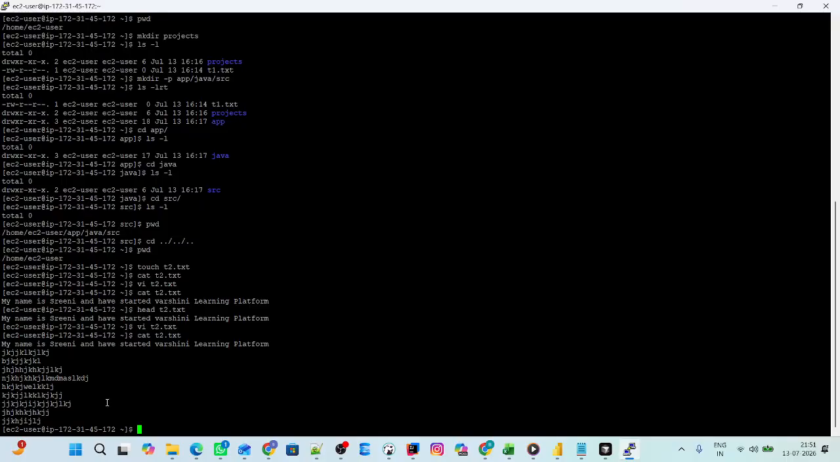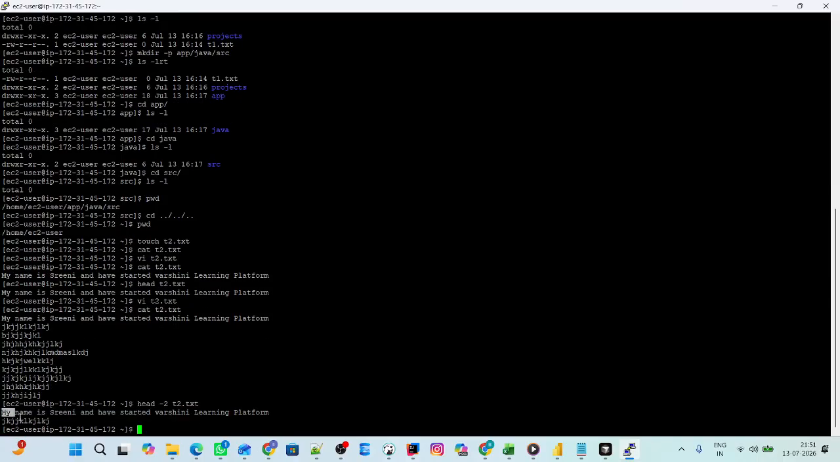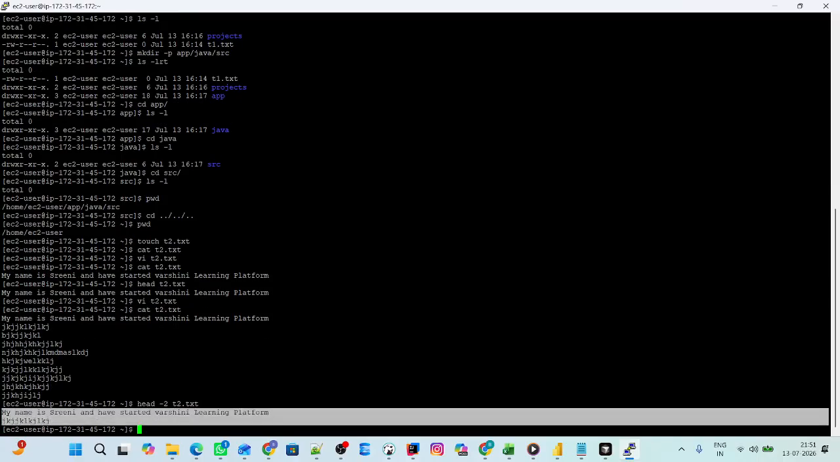So what I need to do is the head command. I want to display only the first two lines from the file. How do we display that? Just give the number of lines you want, and t2.txt. See here, the number of lines: my name is Srini and I have started Varshini learning platform. These are the two lines from that file. This is the head command.